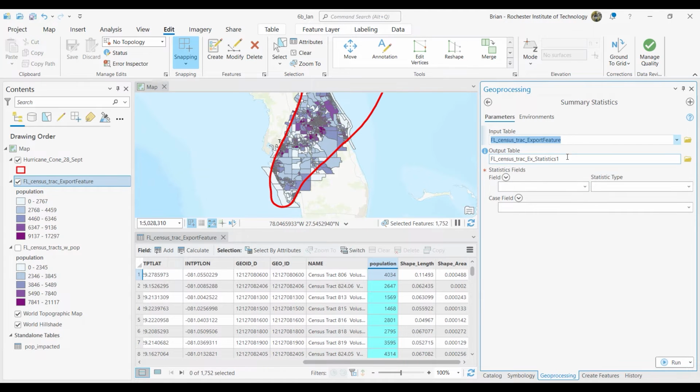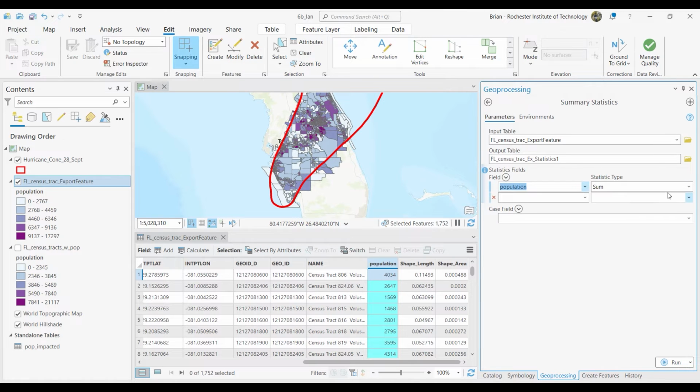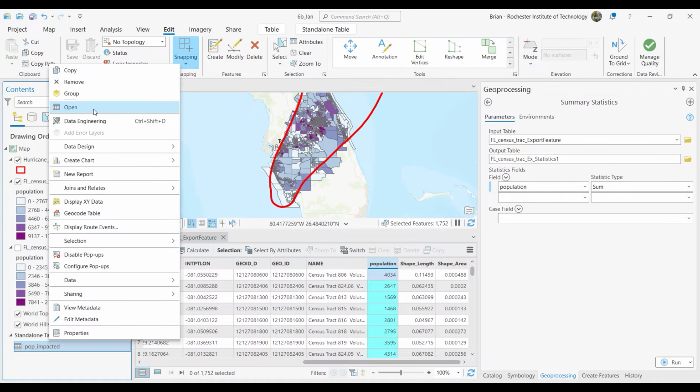I changed the name of the output table to population impacted, and I picked population, and then by default it just gives you a sum, and that's what that was. And how do you see that sum? Once it runs, it automatically, on the very bottom left, says standalone tables, and then pop impacted, and then you right click on that and do open.